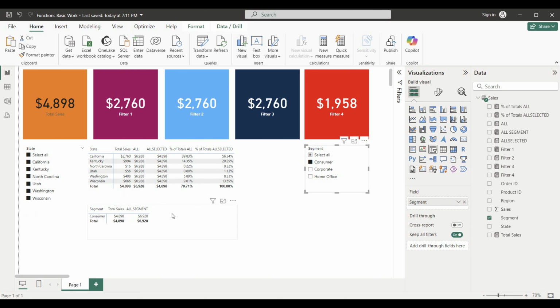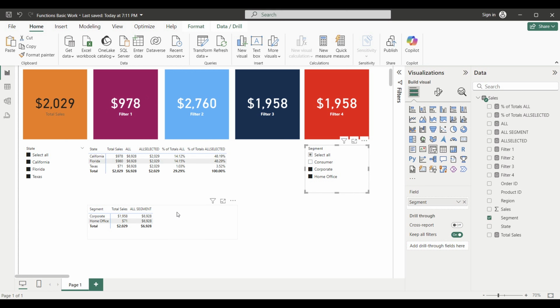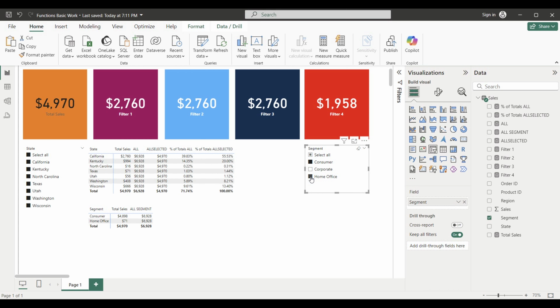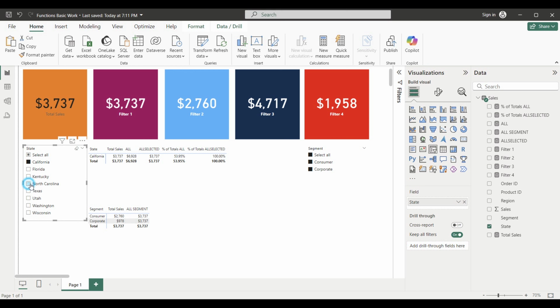No matter what we click in the segment filter, the All Segment measure will stay the same because it ignores the segment filter. But if I start playing with the state filter, the All Segment measure will start showing us different values. That's because it doesn't ignore the state filter.